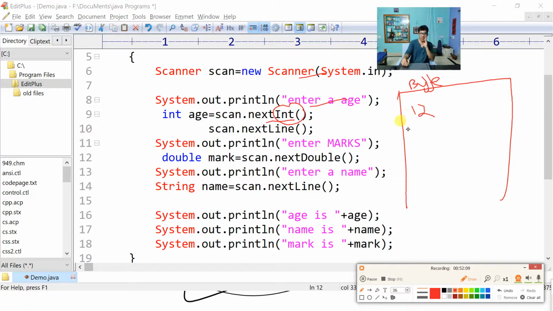Age is 12. And again you press what button? Enter button. Yes. So now what will happen is, since you entered 12, it is in the string 12 format. You told next int, so 12 is removed from here. But don't you think an empty string is still present? Yes, the empty string is still present.